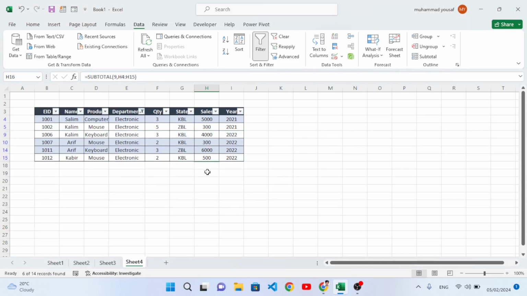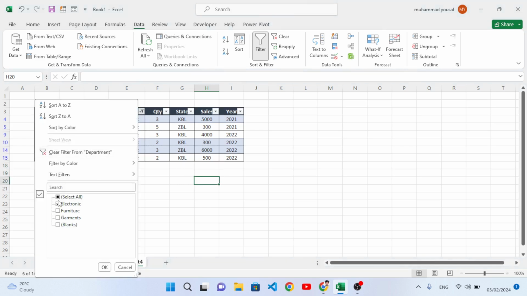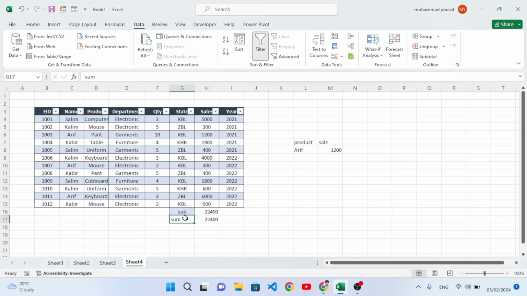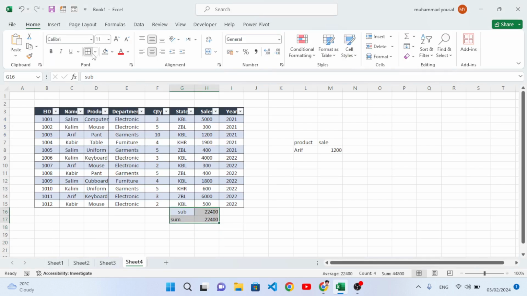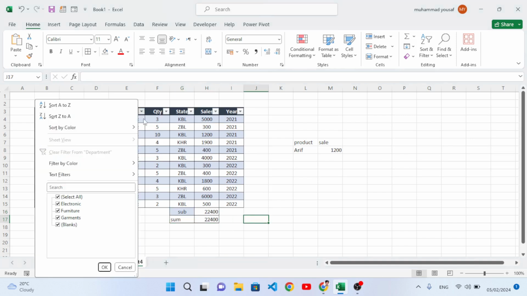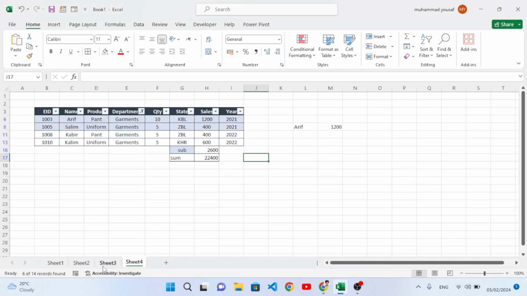See, sorry, what happened to this? Why can't I see the total? Let's filter it based on department again, press OK. So see now, the sum is 22,400.